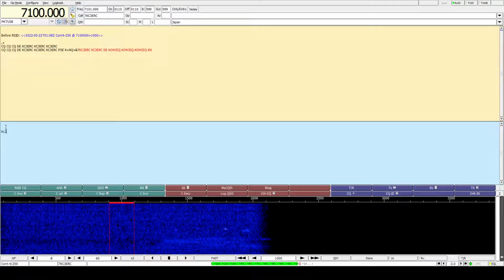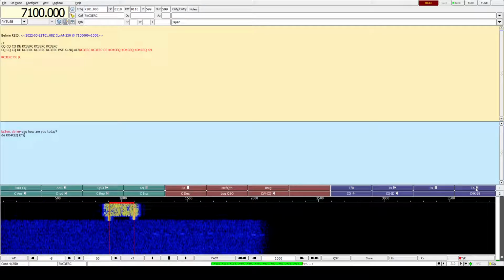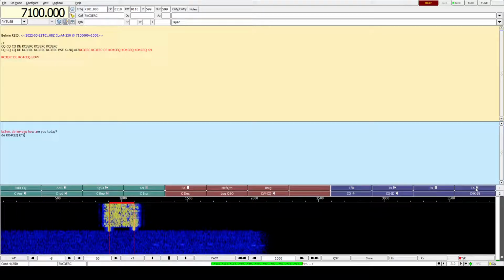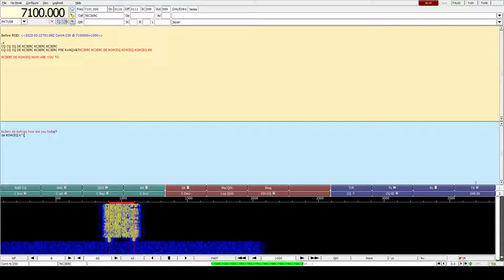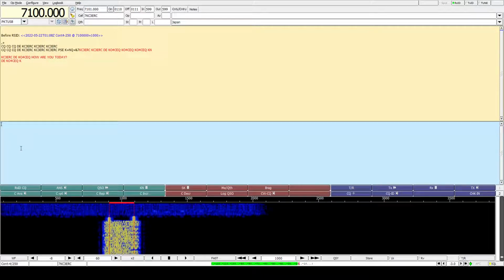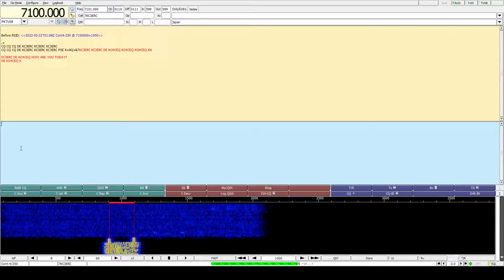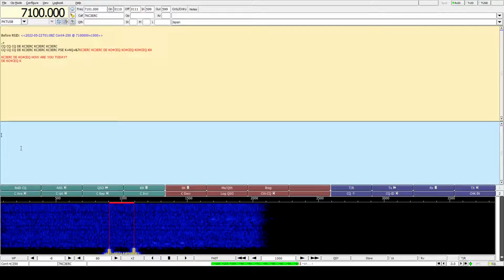KC3ERC de KO4CEQ, how are you today? And I'll go ahead and hit the transmit, the TX button over here on the right. This one right here with the hard stop, that will typically plug in this caret R, which will identify to the system that it's time to receive back to the receiving mode. I'll see if he responds.